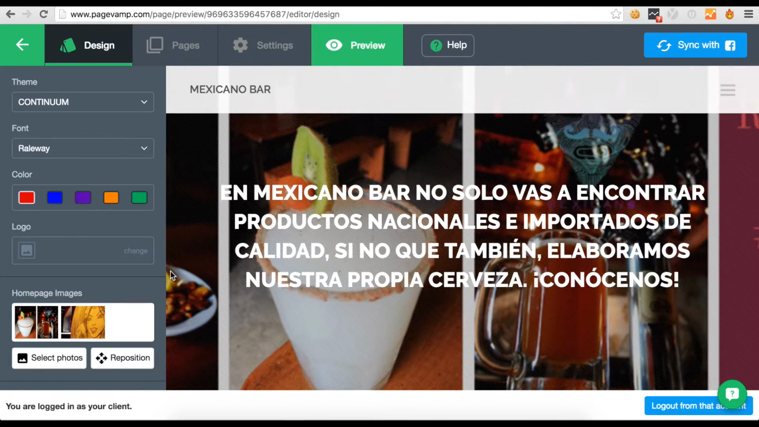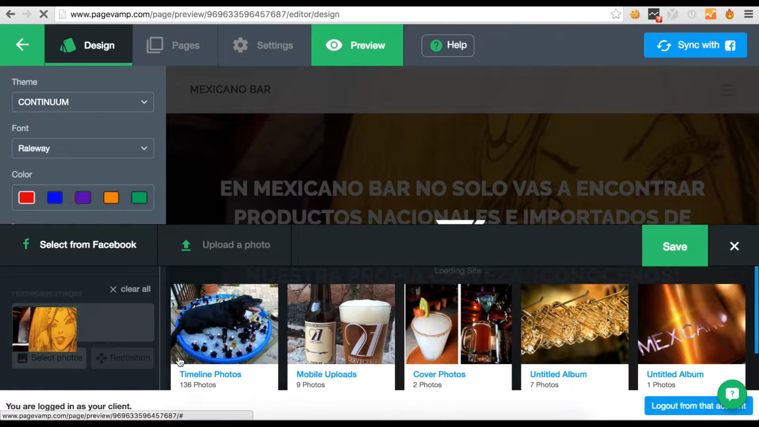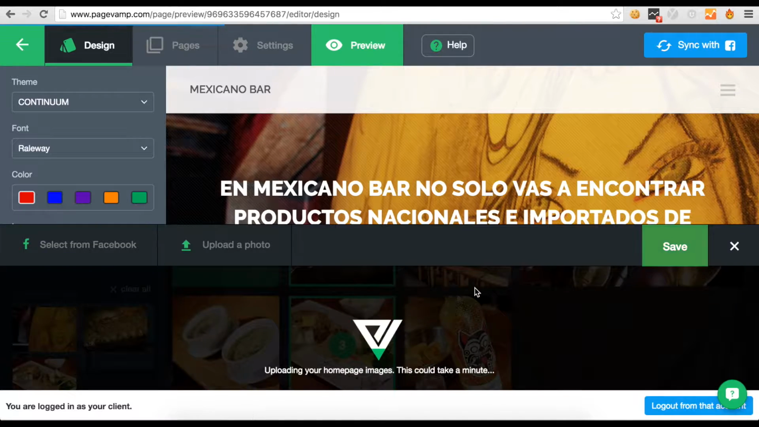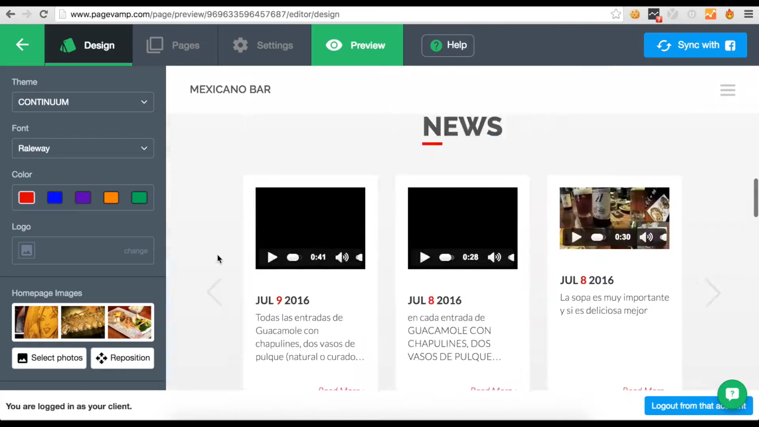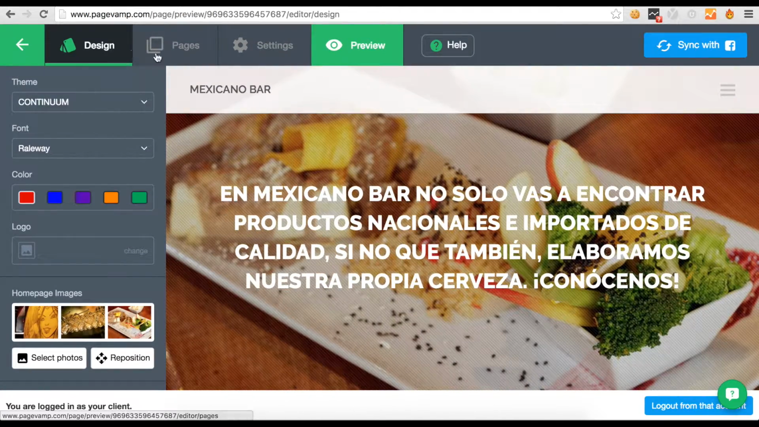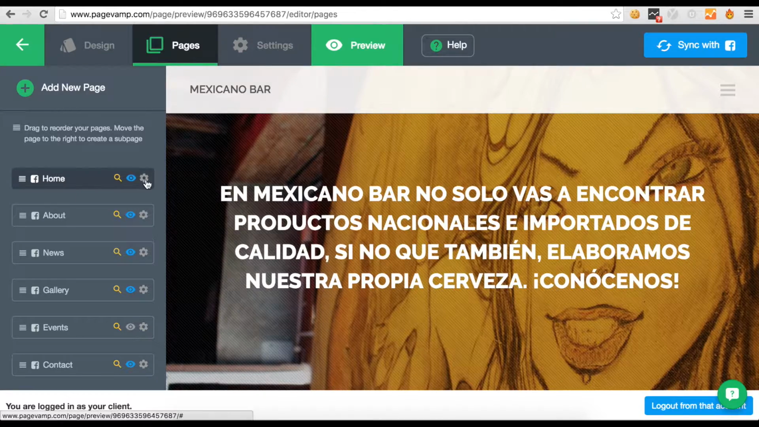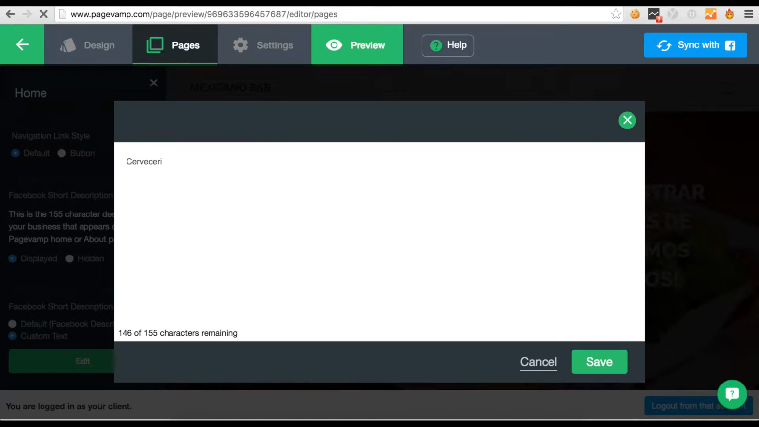Now I want to change some of the homepage images. The site is already starting to look better. There's a few more edits that I want to make. First, I want to hide the events page because they don't have any events coming up. Now I want to write a shorter Facebook short description that will display on the homepage.